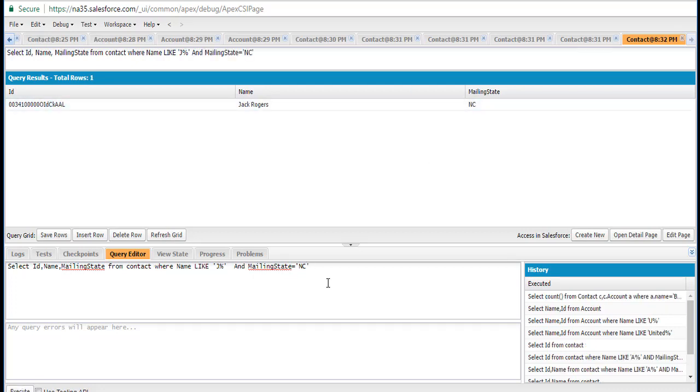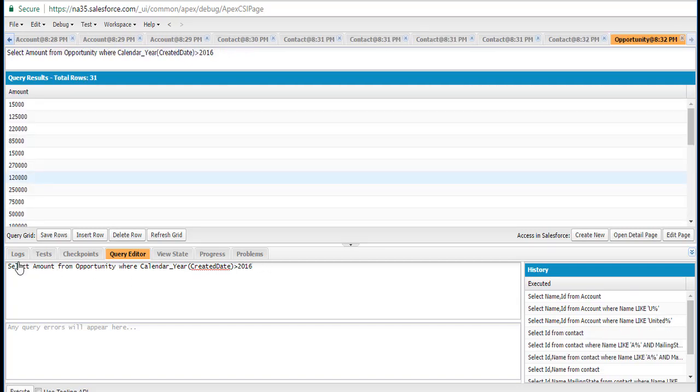Let's say you wanted to do another query here. Select the amount from the opportunity. This is another example with the calendar year, where the created date is greater than 2016. So all the records which were created after 2016, it is going to give me all those records.